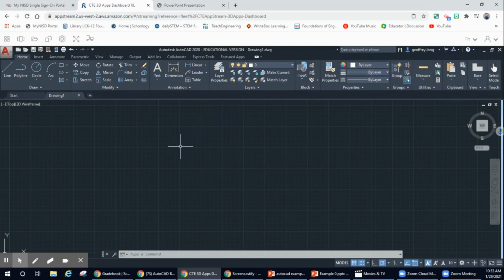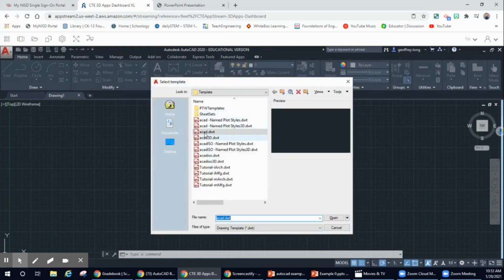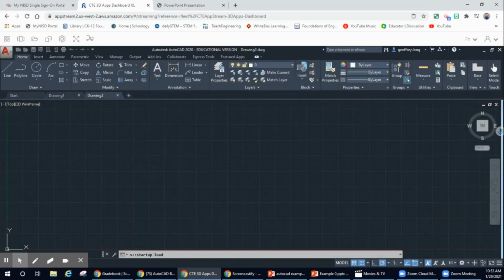The next thing that we're going to do is go up here to New. We're going to create a new document, and we're going to be using the AutoCAD DWT. That is for US standard. If you use AutoCAD ISO, that's going to be European standard, so that's going to be on the metric system. If we start off with AutoCAD DWT, that's going to be US standard, so it's going to be inches first. Okay, so we're going to hit open.